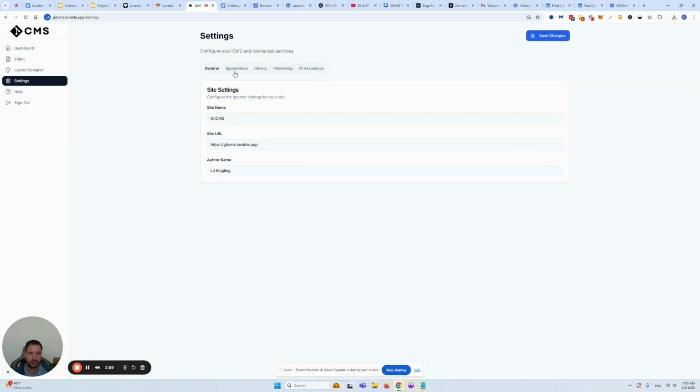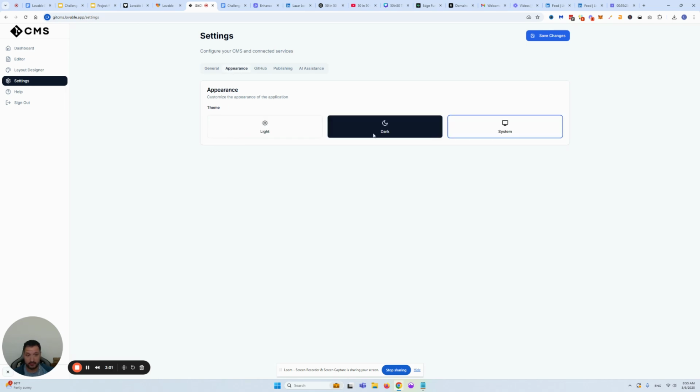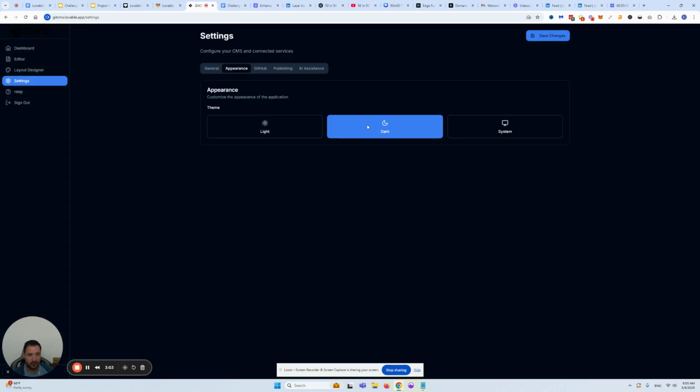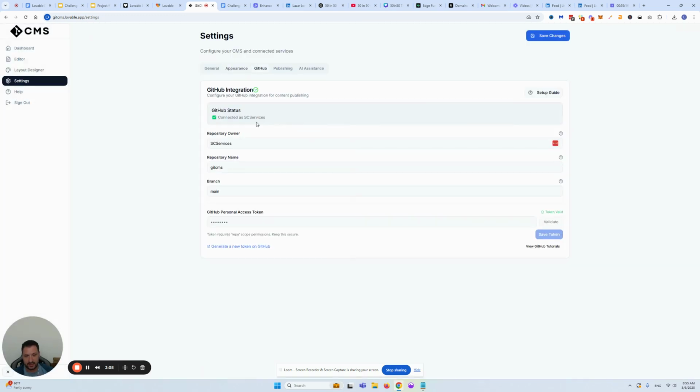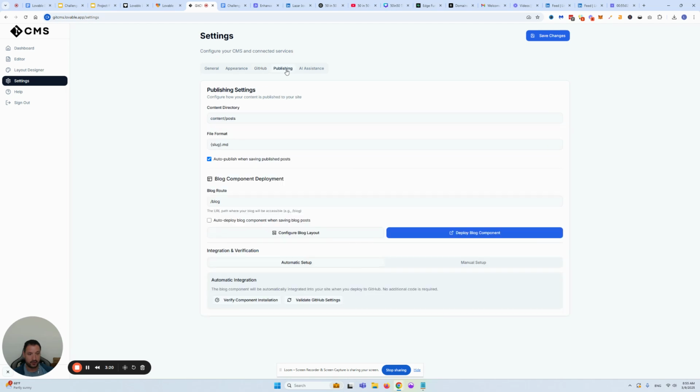Like you can define the site URL. You can also define the appearance, right? Switching from dark to light mode. It's very easy. The GitHub connection has all the set of guides you need, info and token generation tutorials. I've really done a lot of work here to make sure that people would know how to use it. It also defines the file formatting and the publishing directory, and prompts you to configure your blog layout.